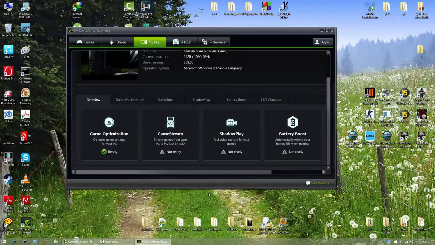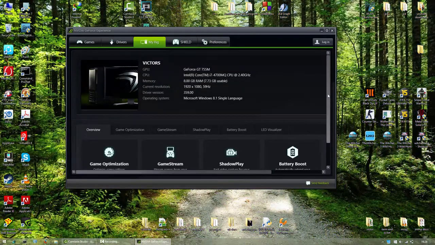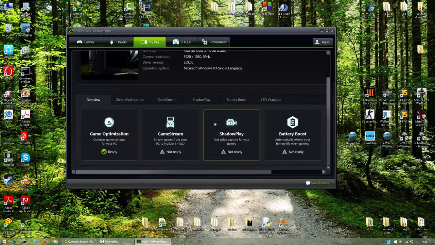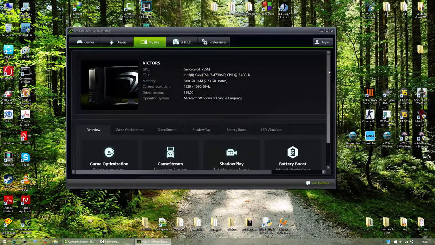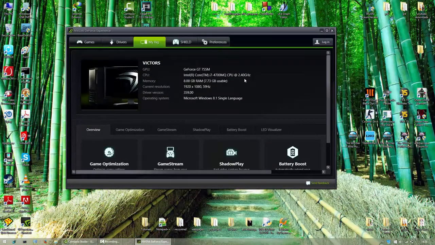Hello YouTube, today I will show you how to enable Nvidia ShadowPlay on Nvidia GT 755M GPU. By default, ShadowPlay is not supported on this GPU. You just have to make one simple change to enable it. This method will work for all GPUs having Kepler architecture.